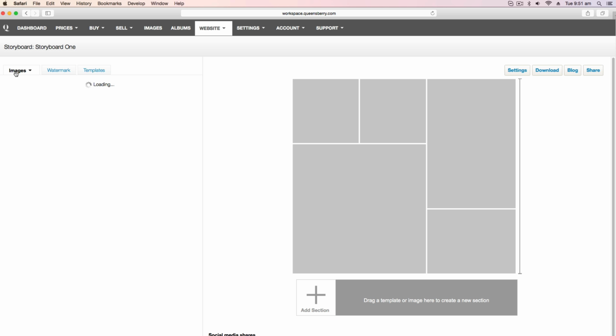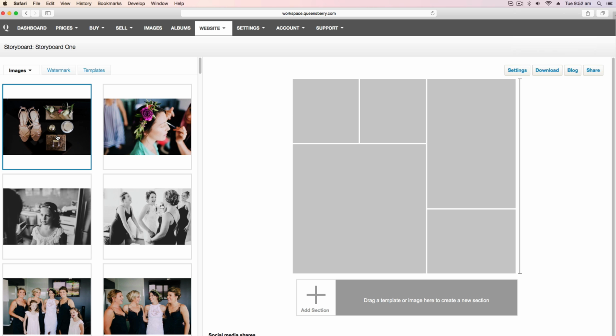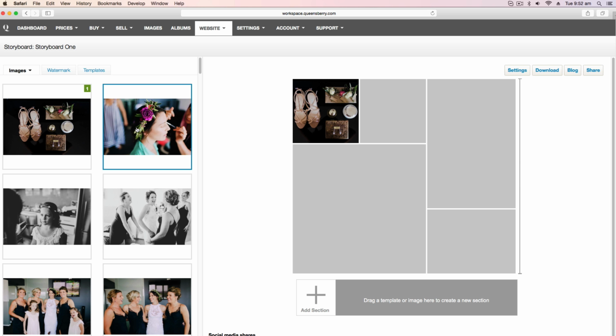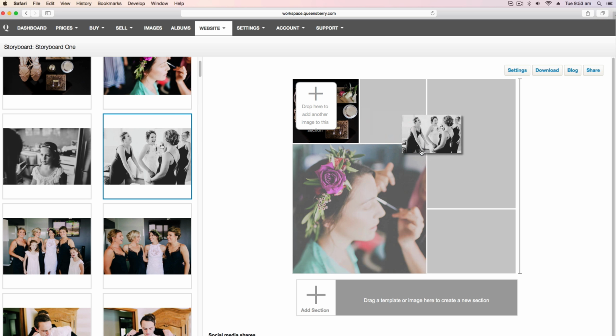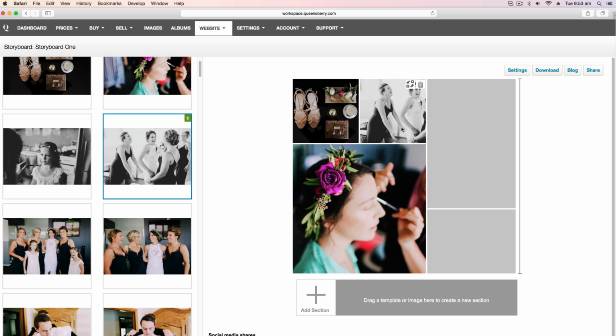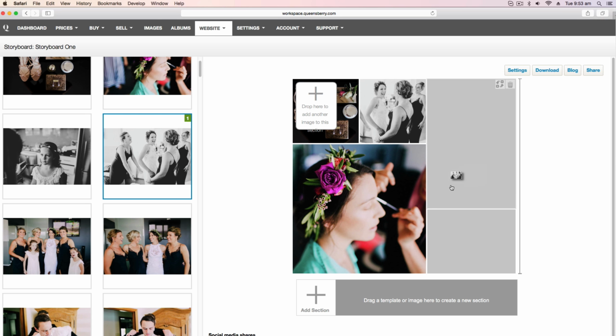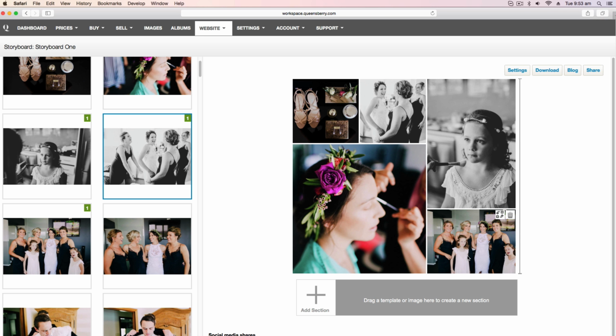If we go back to our images, select the image you'd like to use in your template and drag it into the section you'd like it to appear in. Once it's there, you can click and drag to arrange the image. Click and drag each image you'd like to appear in your storyboard. Some images may work better than others in certain templates. Try a few different templates to see which one works for you.